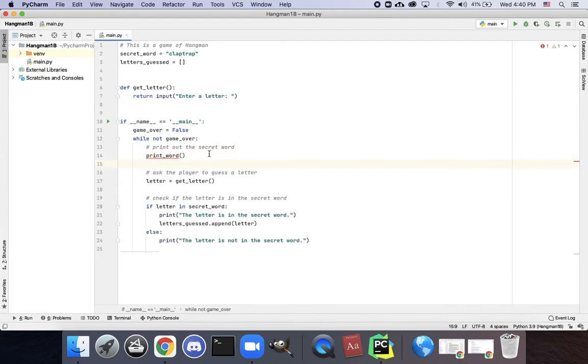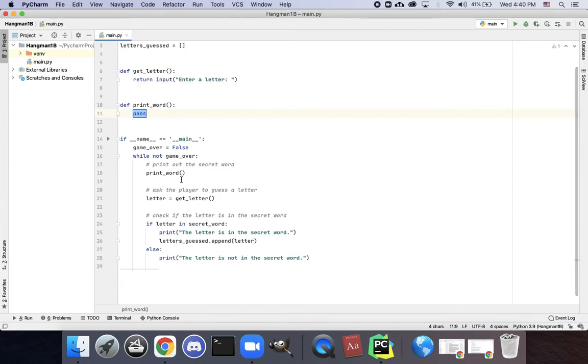Now we know that when something is underlined in red, that means there's an error. We can just move our mouse over it. Remember, don't click, just move the mouse over it. Then we can pick create function print word. Okay, now we got our function created up here on line 10. I haven't clicked anything yet, and that's intentional.